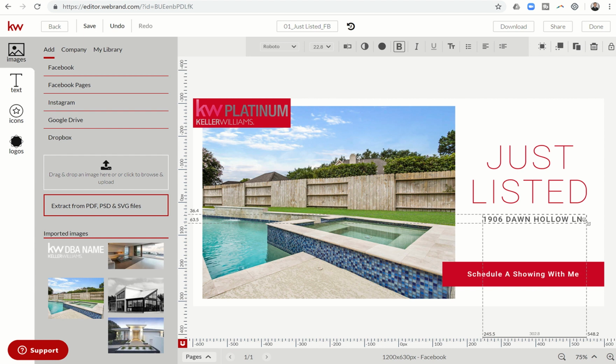Looks nice and clean. And from there, I now have a simple graphic with our Platinum logo, a picture of the spa and pool, and 1906 Don Hollow Lane. Really simple, just a little teaser image, if you will.